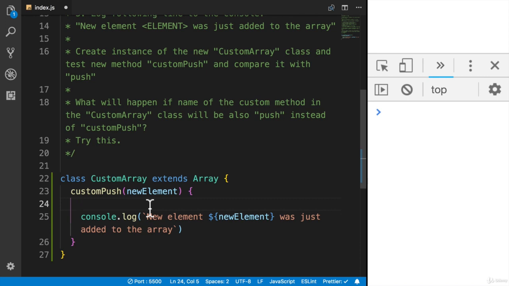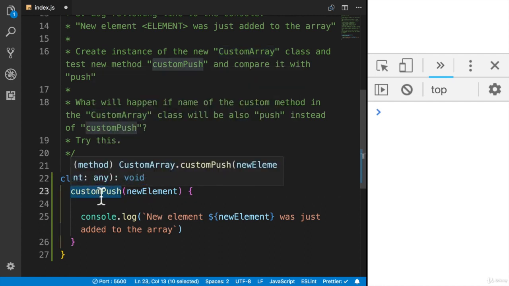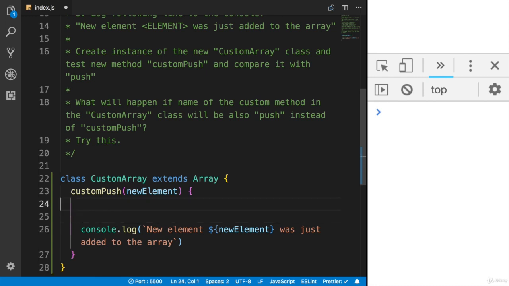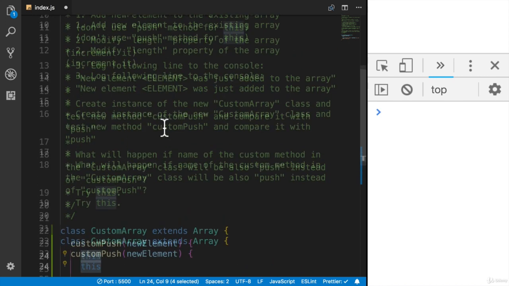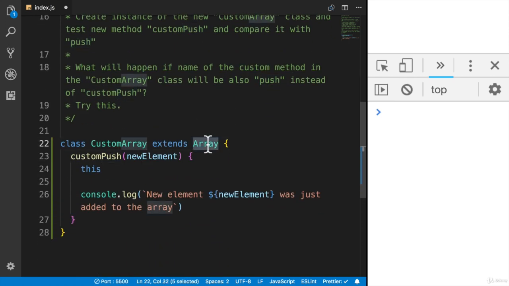But before, we need to add this new element to the array. And this array will be an instance of the CustomArray. And we will call this customPush method on this instance. That's why here we will again refer to this. And now we should decide how we can add the new element to the array. So this in our case is the array. And we need to add the new element at the end of this array. And we cannot use the built-in push method, that is a method of the Array class. How can we do that?